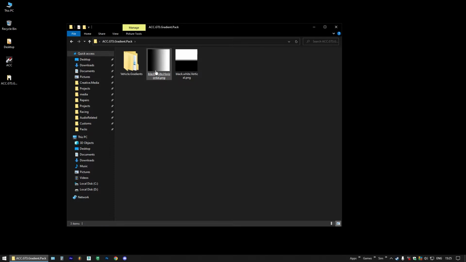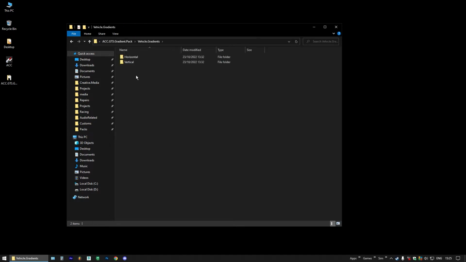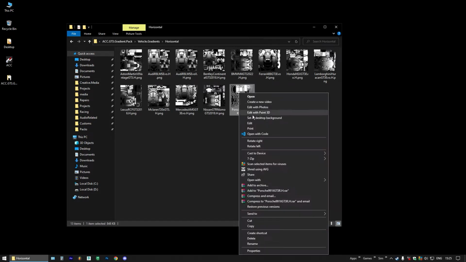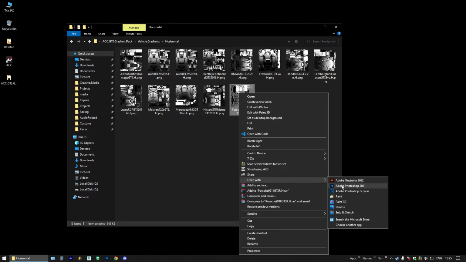I've also included the two original gradients I used to create all the gradients for the GT3 pack. I will show you how to use these gradients to create your own gradient maps for any other car in Assetto Corsa. For the tutorial I'm going to be using the Porsche. Let's go ahead and load up the horizontal Porsche gradient map with Photoshop.